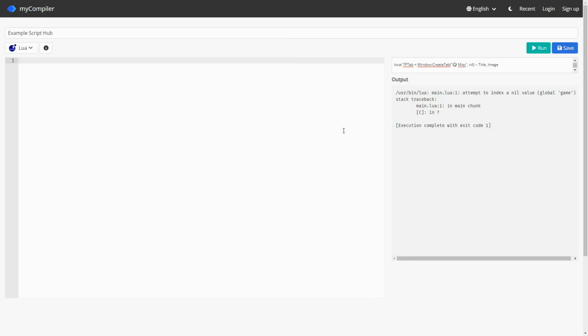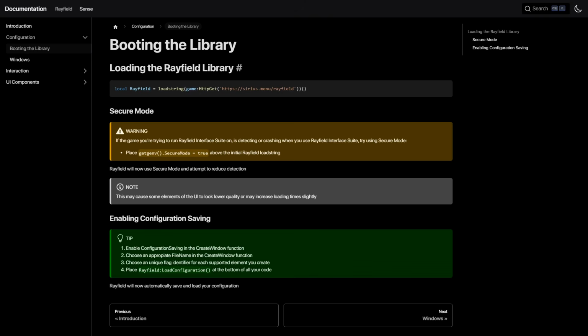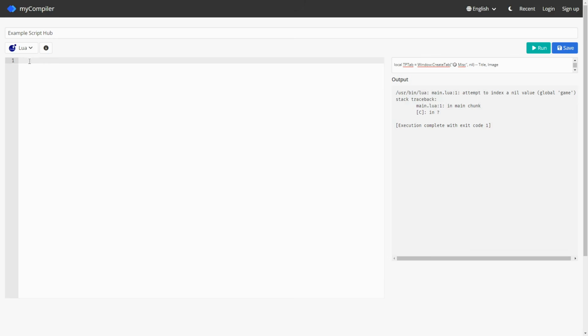Starting off, when you get in the first link, you want to copy down the loading Rayfield library right here. Copy this, come over here to this other page, and it should look completely blank just like this. You won't see anything over here, and you should have Lua selected in the top left. Paste in that script.